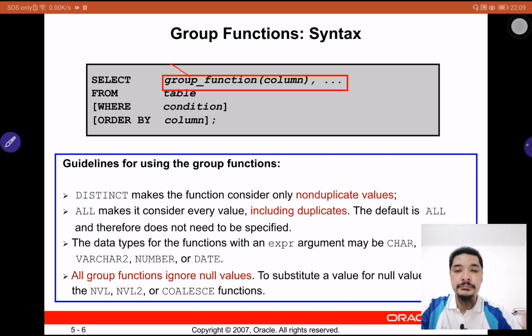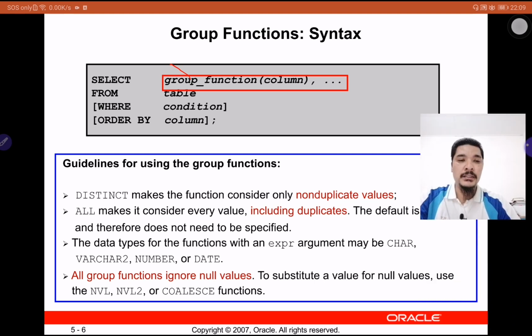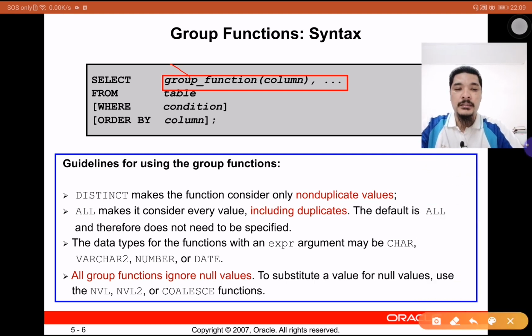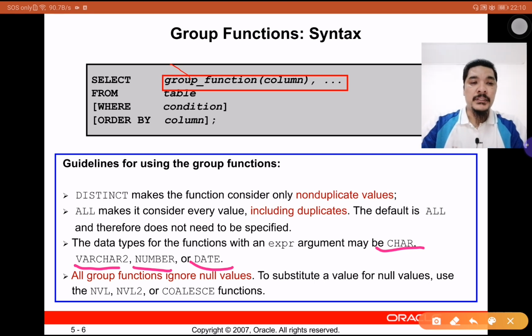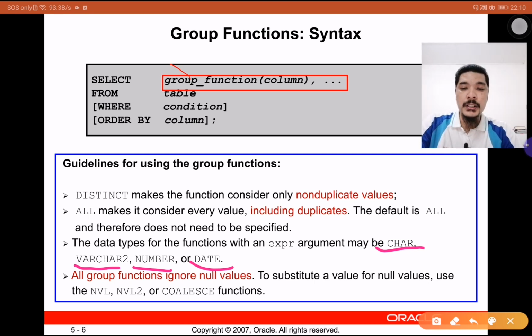Right, the next one. The data types for the functions with the expression argument may be CHAR, VARCHAR, NUMBER, and also DATE. We are still using the main data types from the previous notes: char, numbers, and also dates. And the next one, all group functions ignore null values, like SUM, AVG, MIN, MAX.